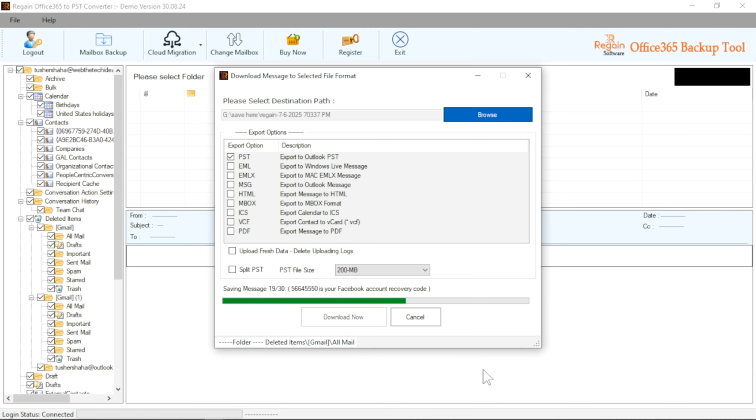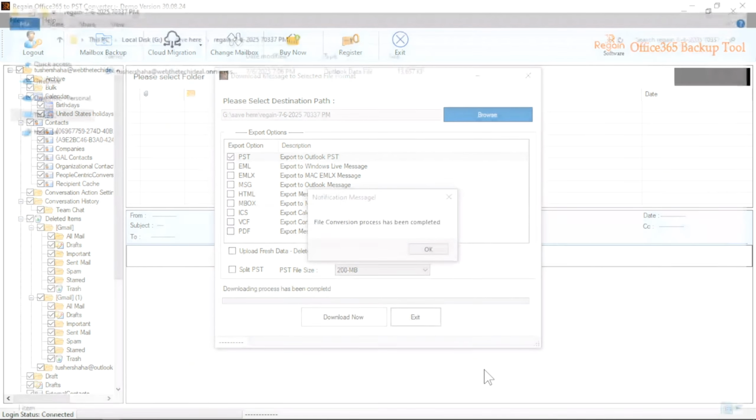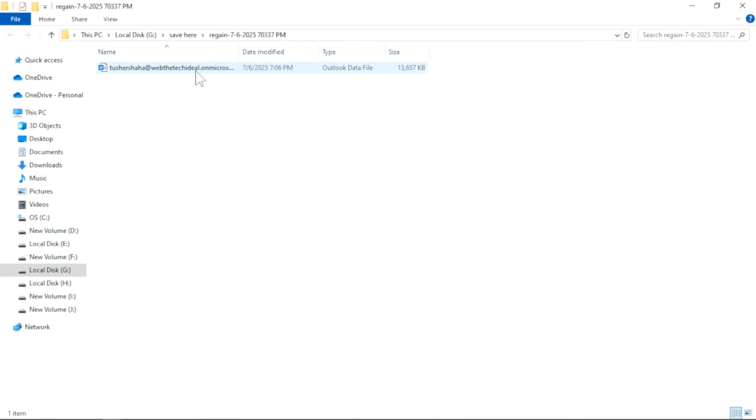As a result, the export process will be started, and once it's done, the output PST file will be successfully saved on your device. Here you can see the output PST file is successfully saved. Following the same procedure, you can backup or export your Office 365 mailbox into any other formats as per your needs. Besides the export feature, this software also supports the cloud migration feature.